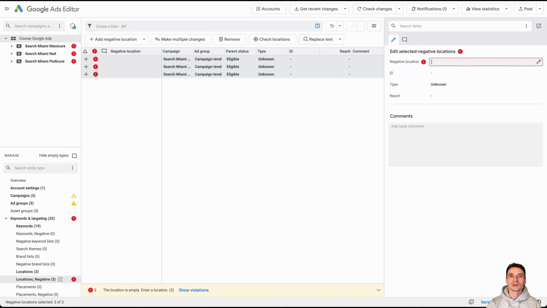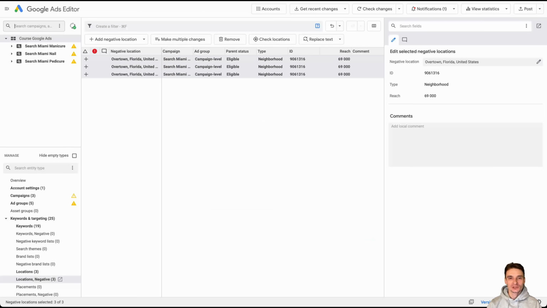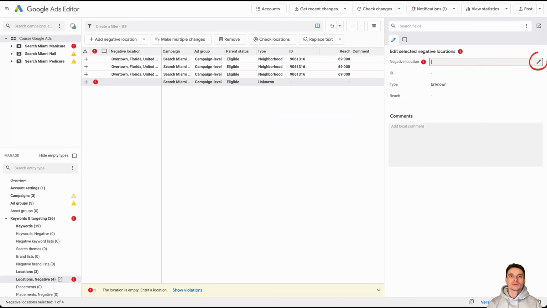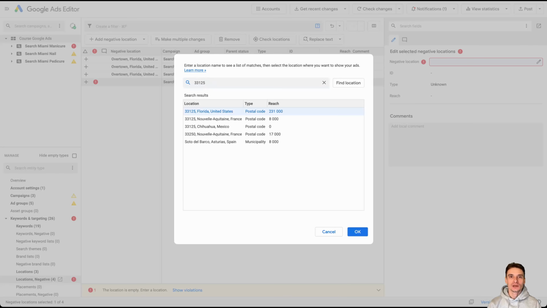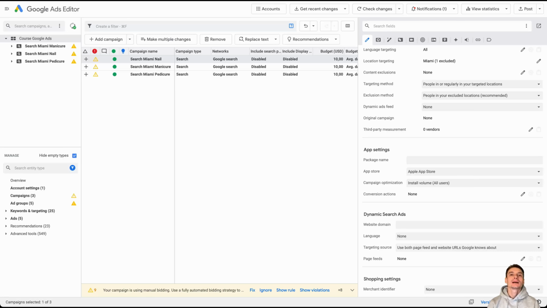Now the behavior is the same as with regular locations. Click the pencil icon next to negative location and type, for example, Overtown. I choose neighborhood. In this configuration, we show ads across all of Miami, except Overtown. You can also exclude a specific zip code. For example, just for one campaign, say search Miami manicure, we could add zip 33125. Click OK and that zip is excluded. This is just an example. I'll remove it now. Go back to campaigns and select all campaigns again in the middle column.